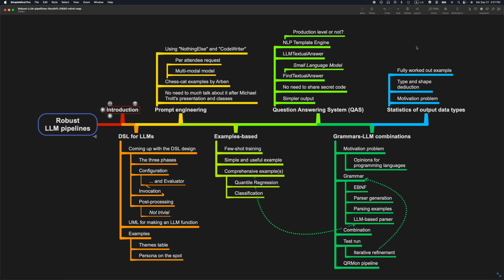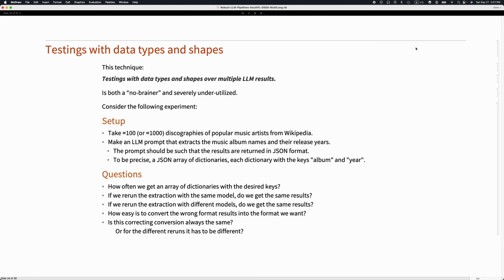The last example, which I was saying, statistics over output data types. I was wondering, should I include it at all in this set of techniques, but it is a technique and it's not used. It's underutilized, I would say.